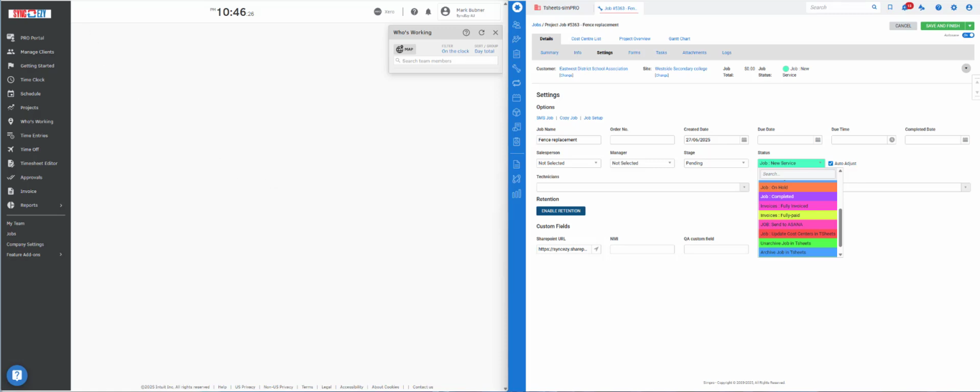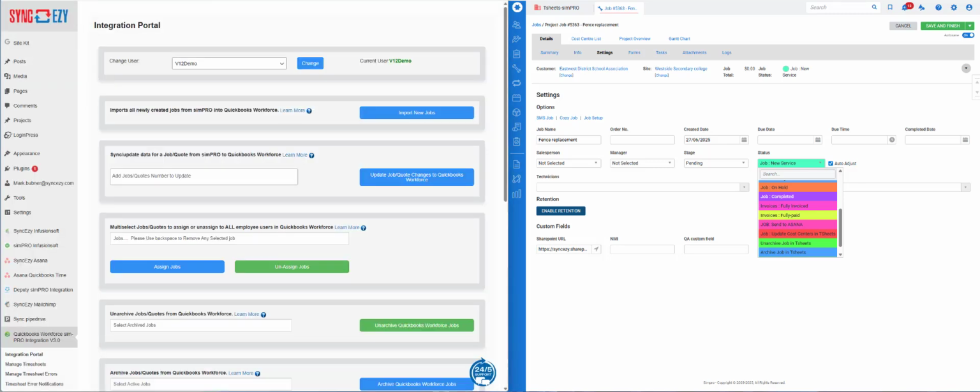If we have a look at the integration portal, you'll also see that there's the ability to do various actions here. So this first option here is import new jobs, which basically imports all newly created jobs from Simpro into QuickBooks Workforce. So if you are creating lots of jobs, you can then bring them in straight away.